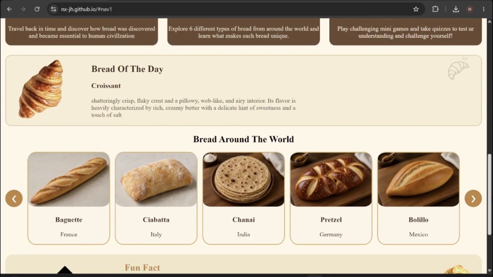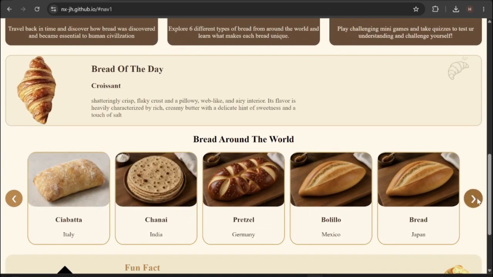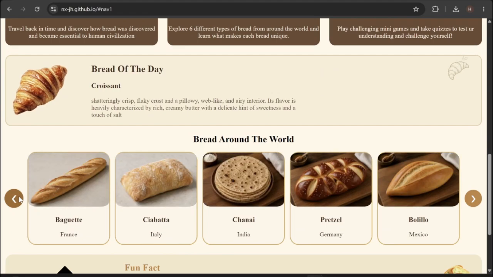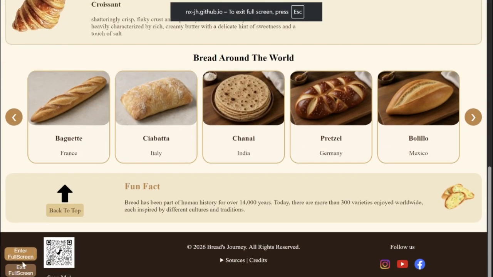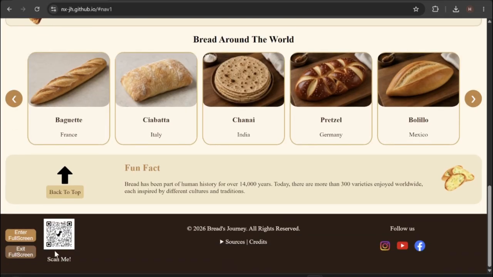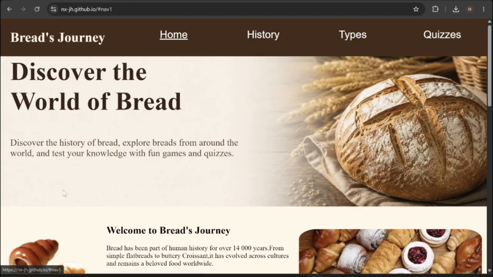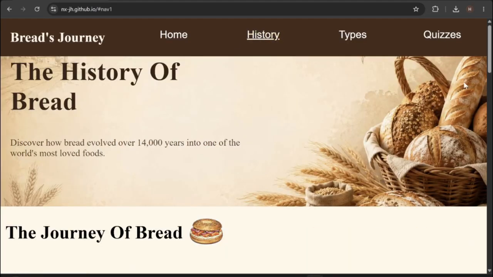As we go down, we have this thing called a carousel, where you can click on these two buttons to change the content. As for the footer, we have an Enter Full Screen mode and Exit Full Screen mode. Next to it is a QR code where you can scan to view this website from your phone. Back to top and let's head to other pages.